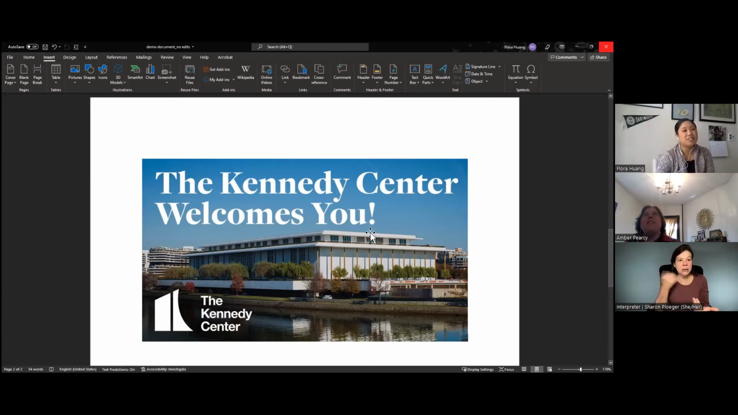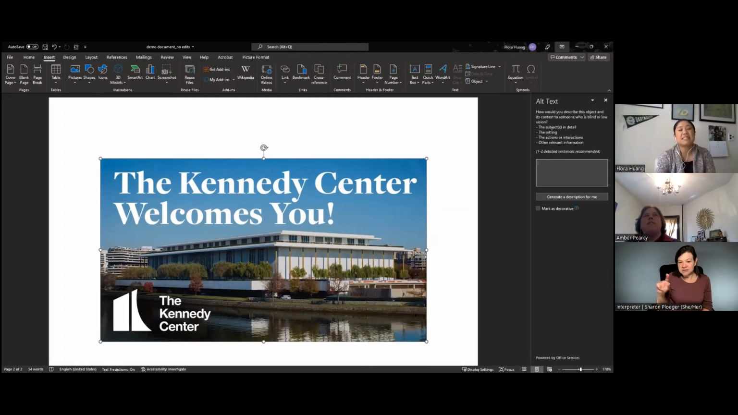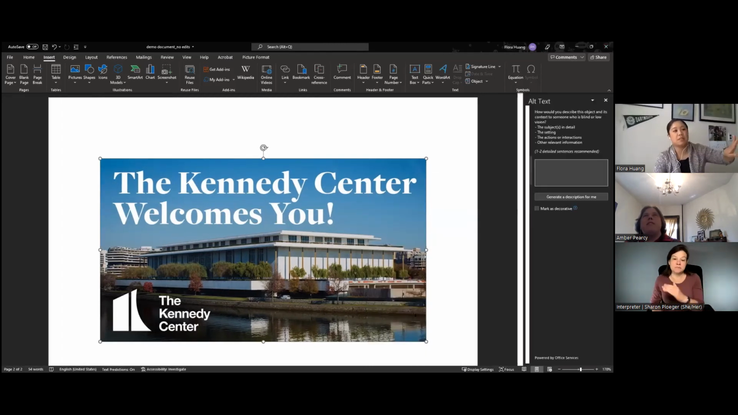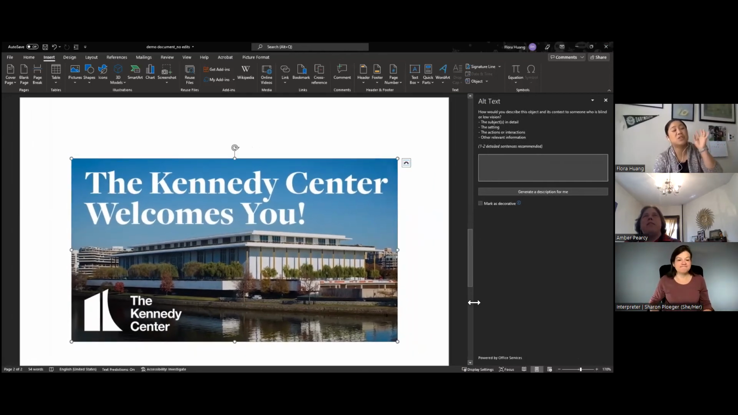We click on the image. You know that you've highlighted it because the little circles on the edges pop up, and then you right click. And then literally third from the bottom, it says edit alt text. You click that, and a menu on the right side pops up. Let me see if I can zoom in the page. I can't zoom in the text, but the section says alt text.